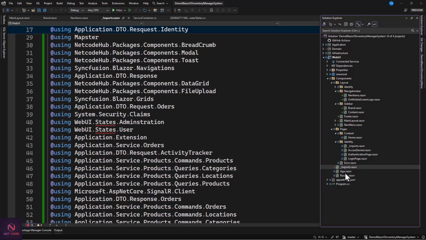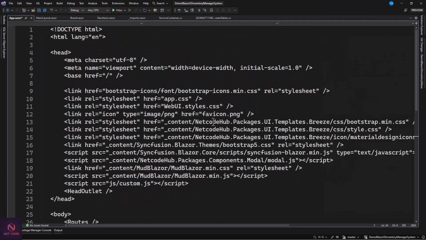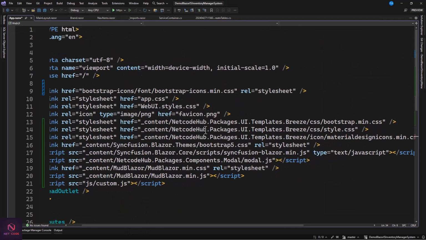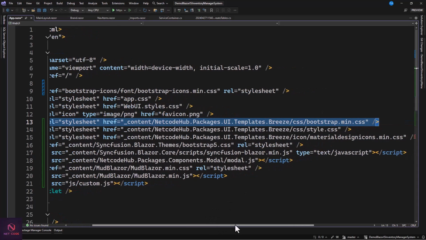So in the app.razor, we need to replace with this. And here, what we're doing is we are making a reference to content.netcode-hub.packages.ui.template.breeze. Then CSS, you have the bootstrap. It has its own bootstrap, so you can make reference to this, or you can use a customized or installed bootstrap. It's still going to work. Then you have the CSS. You have to include the style.